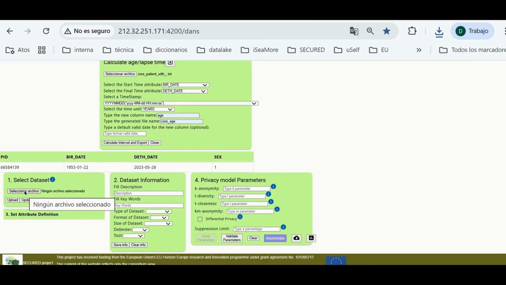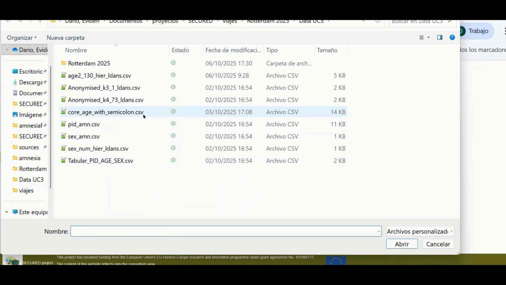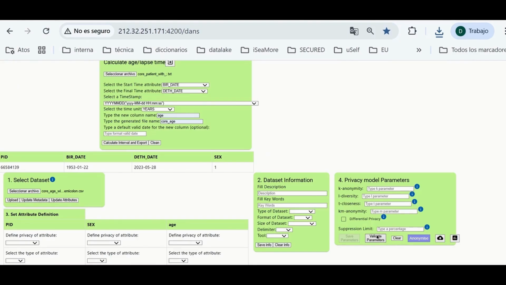So I select this file that we have already prepared. Here it is. Now I proceed to fill in the information of this file: some name for the new data set, some keywords. I select the type of data set, its format, the size, the delimiter of the data set, which is the semicolon in this case, and the most important thing, the type of tool that we are using for the anonymization, in this case, Amnesia. So I save the information and upload the file.